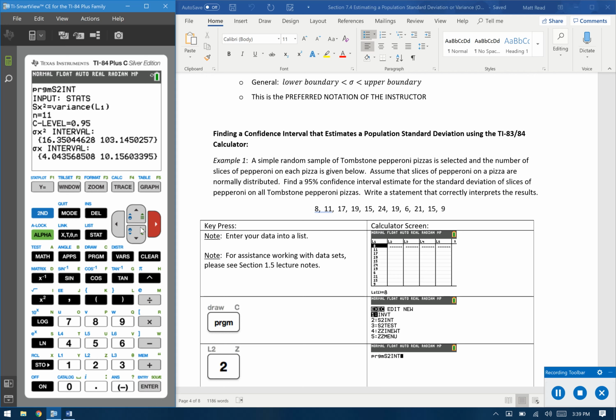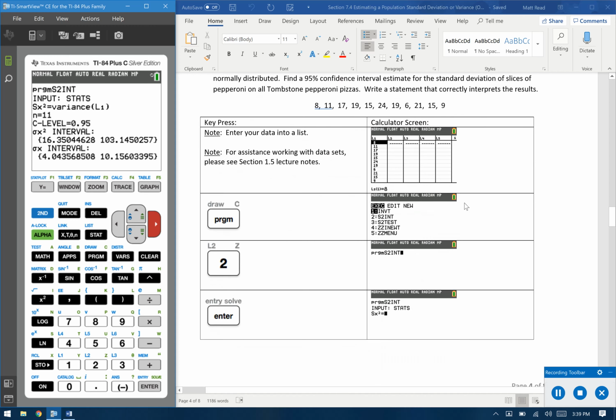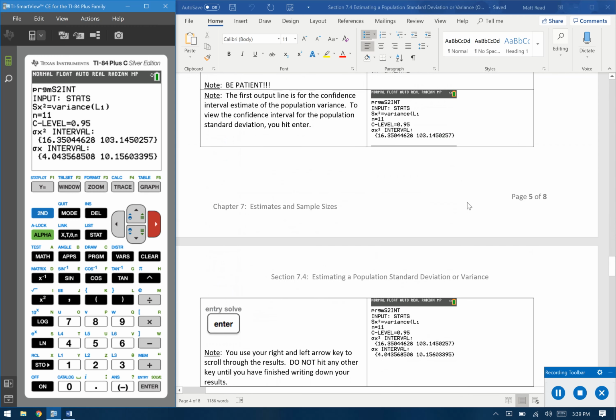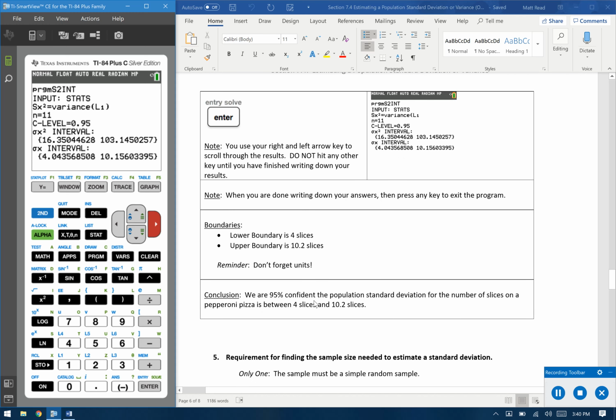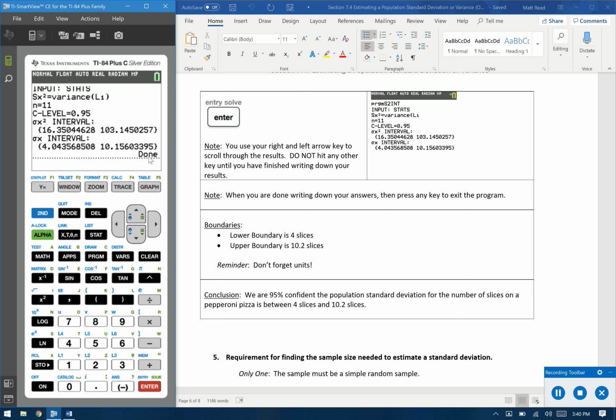Now keep in mind, if necessary, press the left or right key to scroll through your answer to read it. The original data set had no decimals, so our final answer will have 1 decimal place. So 4.0 slices, and then we also have 10.2 slices for our upper boundary. Then I went through and wrote phase 1 here, which is a statement that correctly interprets a confidence interval. When we're done with the calculator, we'll make sure we press enter so it says done on the bottom right corner, and this concludes this video.